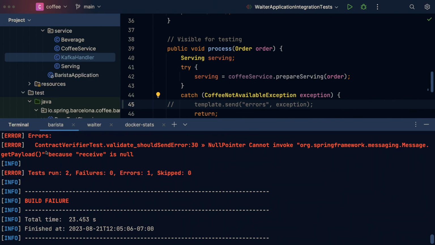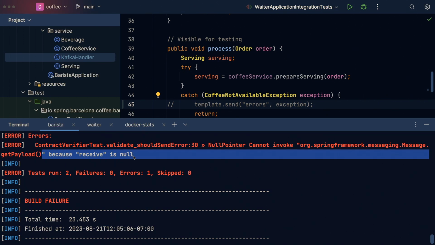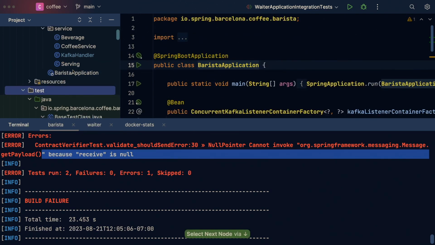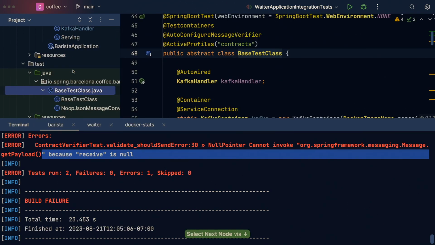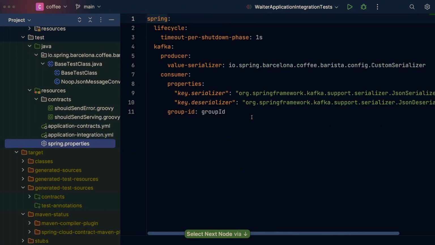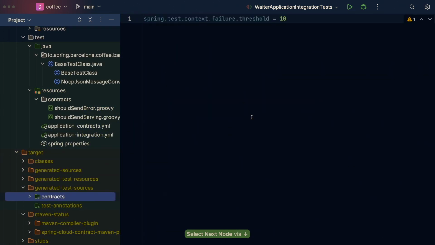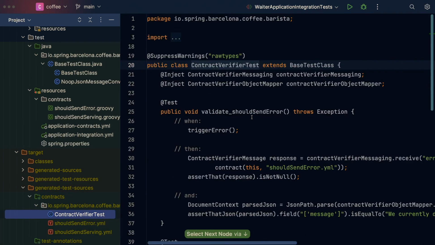Why did it fail? Because there was no payload. We could not receive the message where we were expecting it. We simply haven't sent it, since it was commented out. And what is this test that failed? Contract verifier test validate should send error. I have certainly not written such a test, so it is the contract that has generated it. You find it in the target folder under generated test sources, and here's the test.